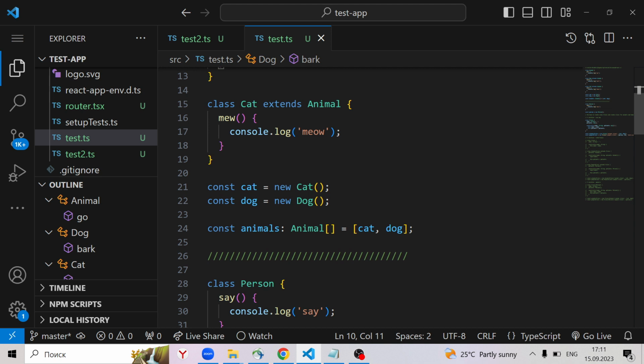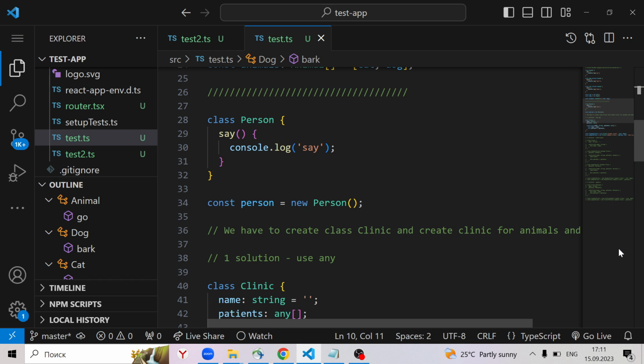Okay, this is a good way to use inheritance. We have a common class Animal and we've created two classes, Cat and Dog, using class Animal. And there is a function go inside the Cat class and inside the Dog class. That's okay. And I've created a third class.